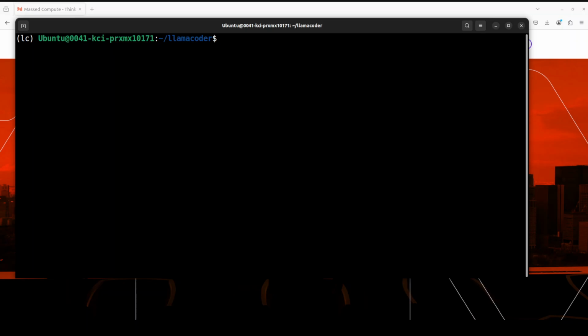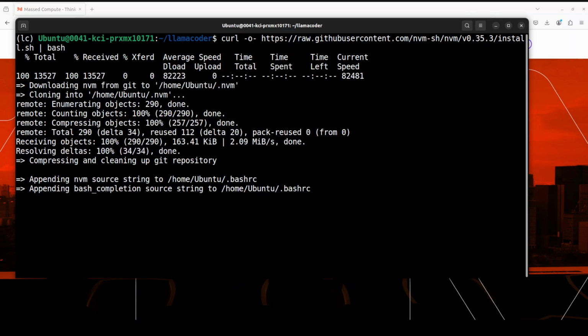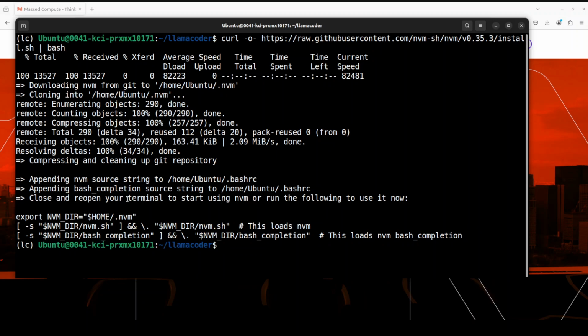This software, LlamaCoder, is based on Node.js. So you would need to have Node and NPM installed on your system. The easiest way to install both of these is through NVM, which is a sort of package manager. So first I'm going to install NVM on my local system. That is done.